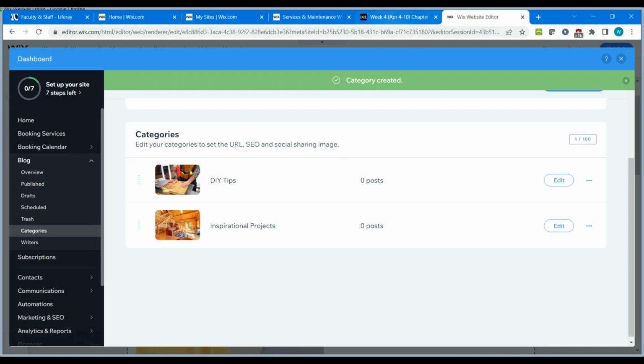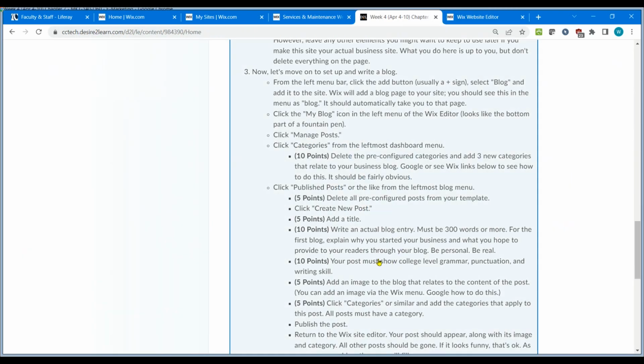Now let's go back. Yours should be 3, okay? Let's go back. All right. Delete the pre-configured categories. Click Published Posts or the like from the leftmost blog menu. Delete all the pre-configured posts from your template. Click Create New Post. Okay, so let's do that.